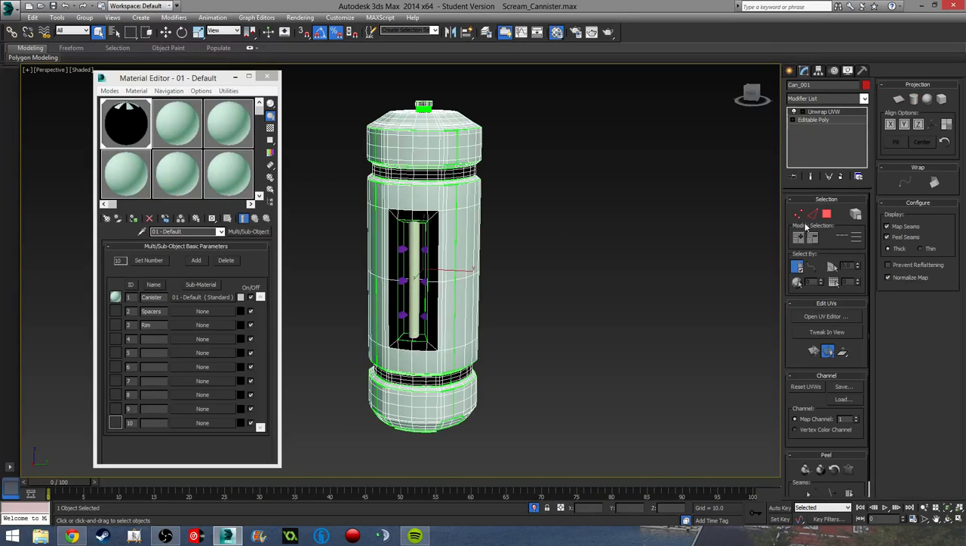And did I label that as four? Can't tell. I guess I'll find out. Anyway, if I didn't label this as four, then it'll be fine. It'll just be the same color as the rim.